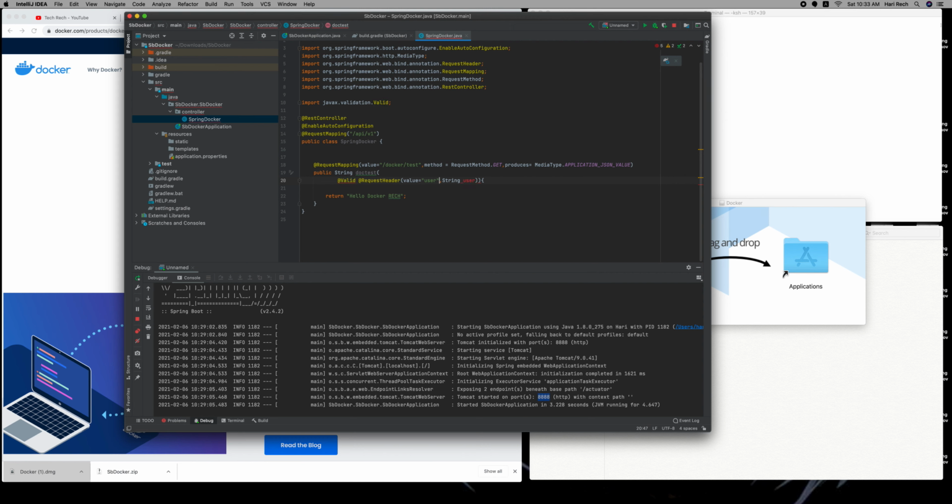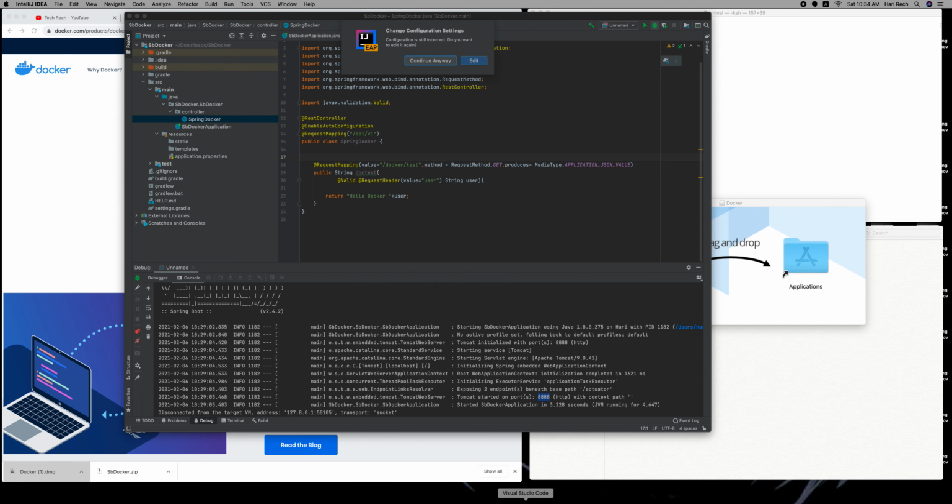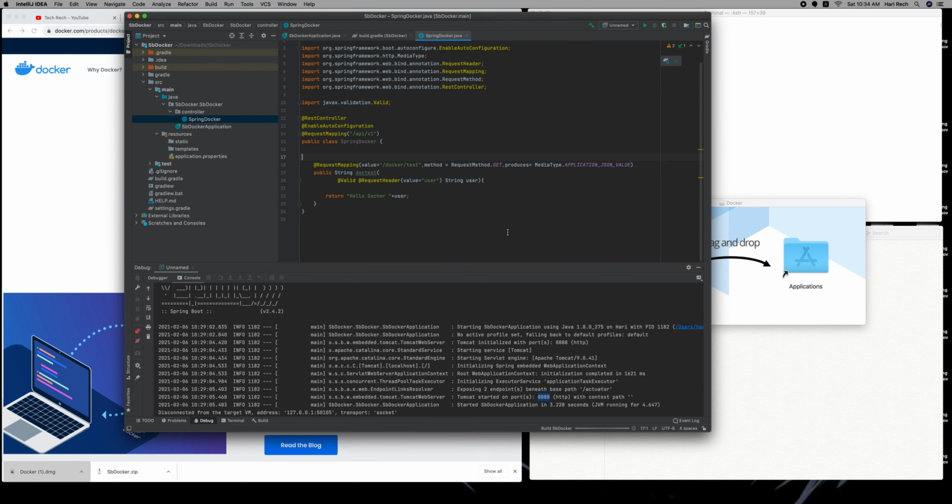That's good. Let's not have a user. Let's not have a variable here. So now I'm going to specify Docker plus user. All right, so this is a basic setup I'm going to do. Let's start this and run this application and continue anyway.